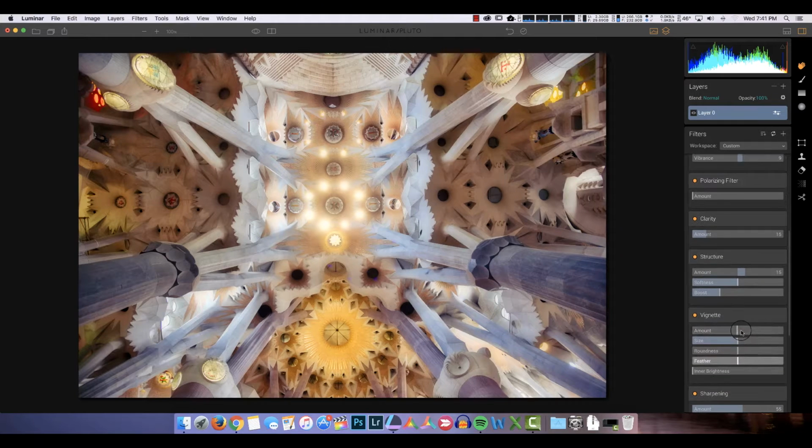Let's go back up to the top and add a vignette. Dragging this down, darkening the edges, ensuring the focus is towards the center and not towards the edges of the image. But you see there's some really cool detail here, these artworks. So I'm going to feather it a little bit and then maybe increase the inner brightness a little bit more. Okay, so that's essentially it. I'm happy with this result.